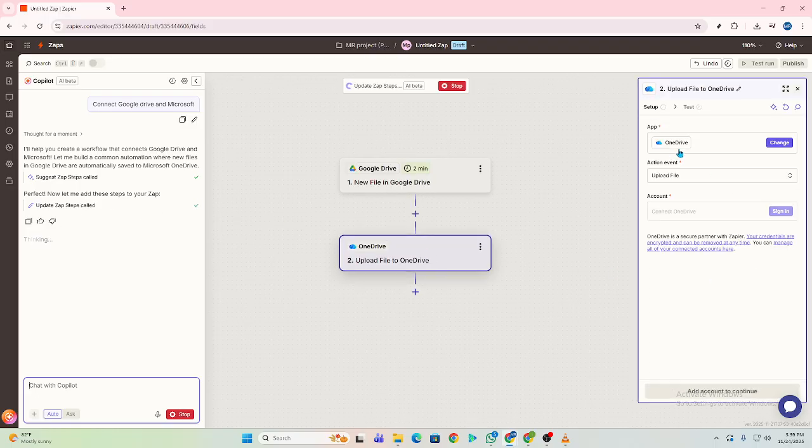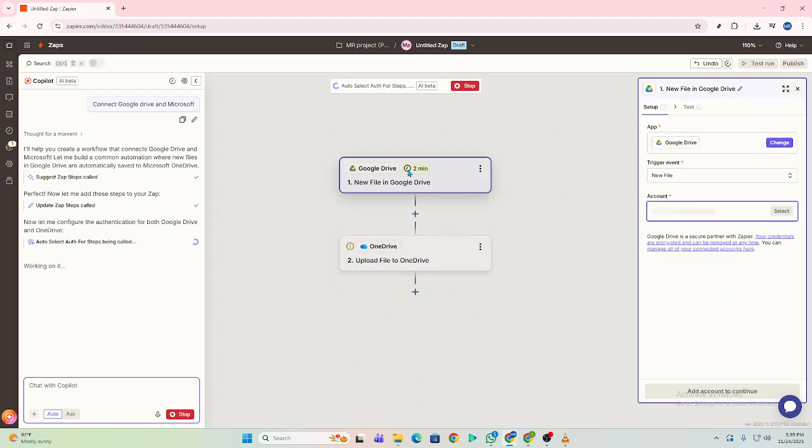And that's the full process of getting your Google Drive tied directly into Microsoft Outlook using Zapier.